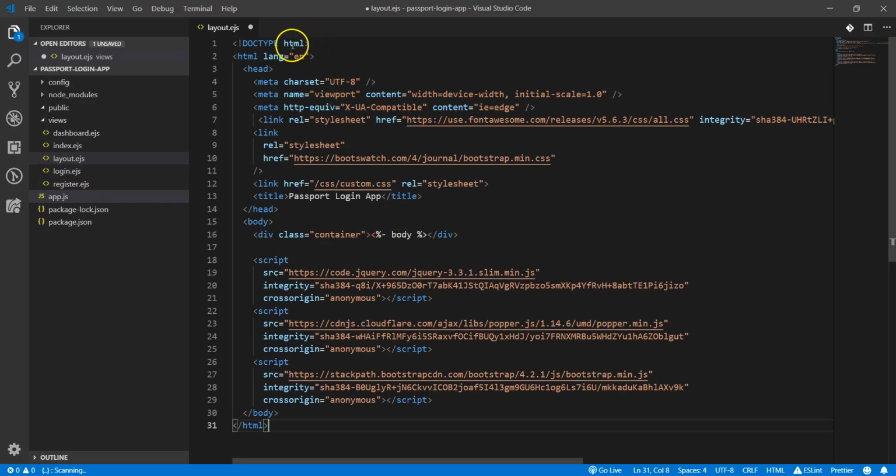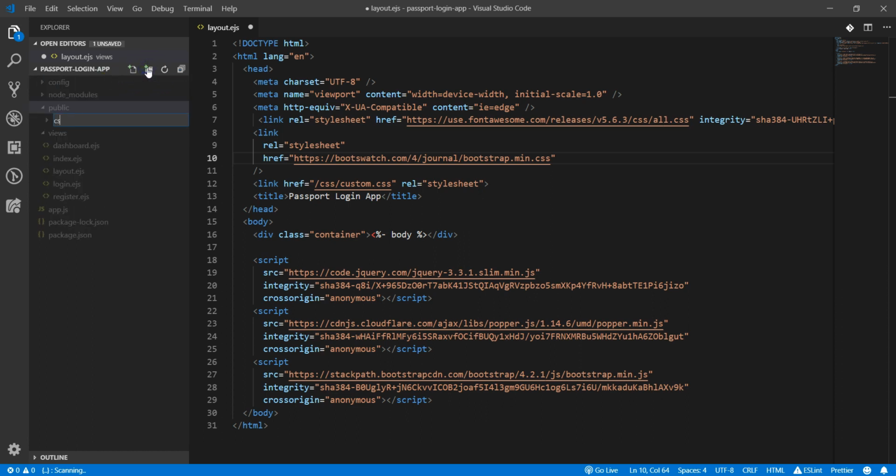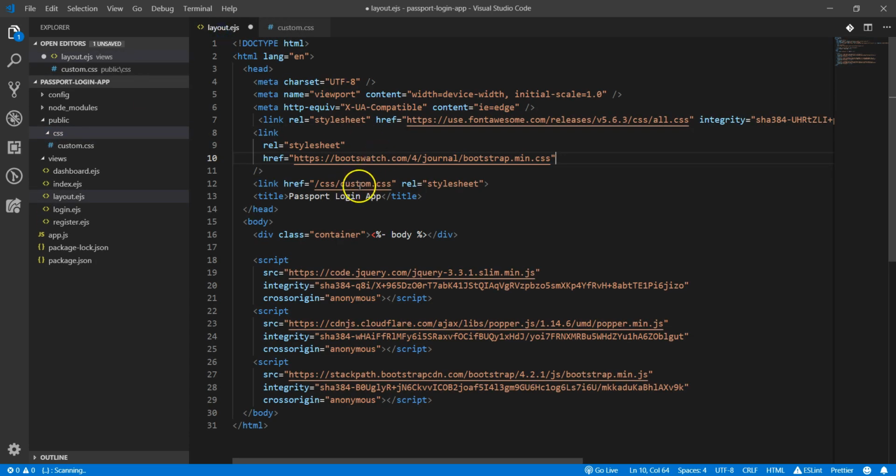What I have is just the simple HTML tags with doctype. Then in the head tag, I have the link for font awesome. Then I also have this link here for the bootswatch, or rather bootstrap.main.css. Then I have this link here for the custom CSS, just a simple CSS. I'm going to create the folder right now. Inside your public directory, create a new directory called css, and inside create a new file called custom.css right here. You can see that is what is passed right here.